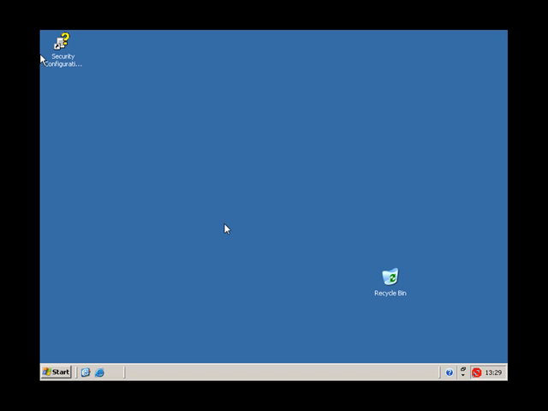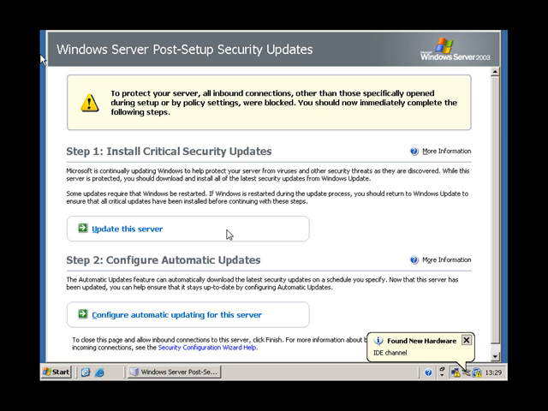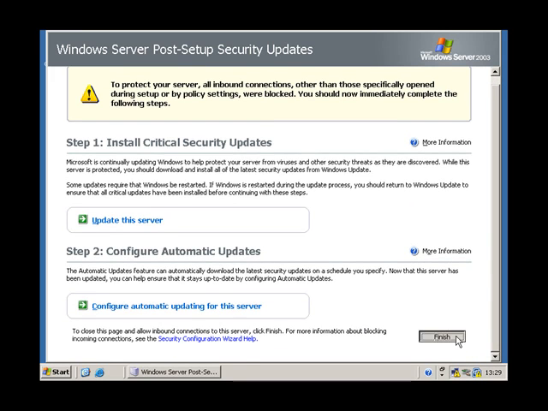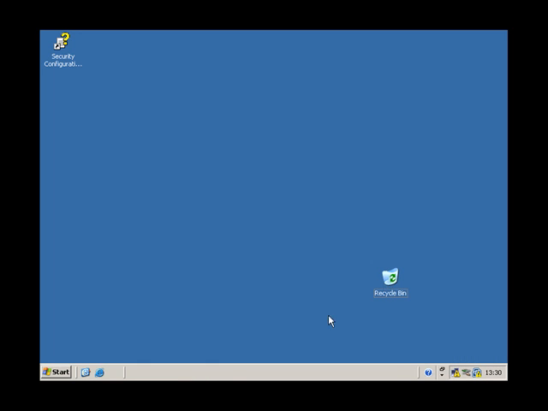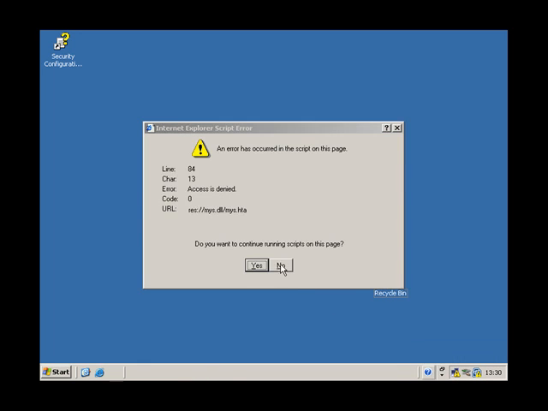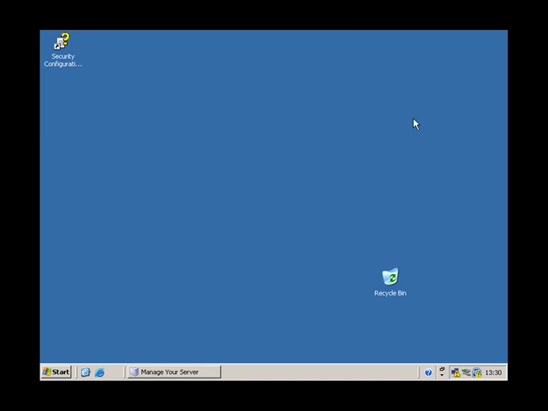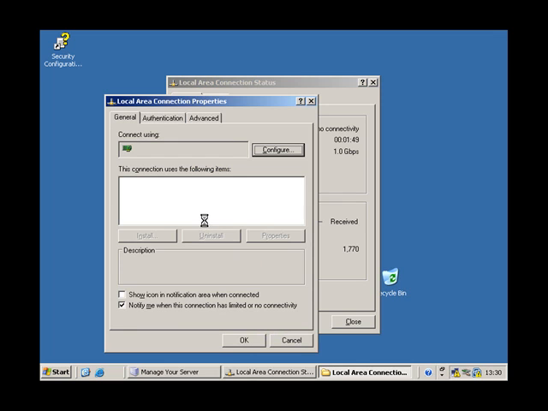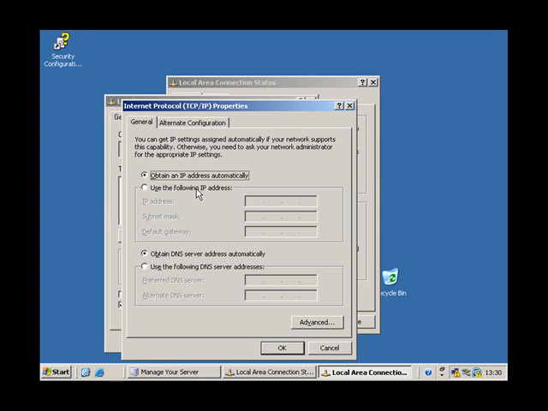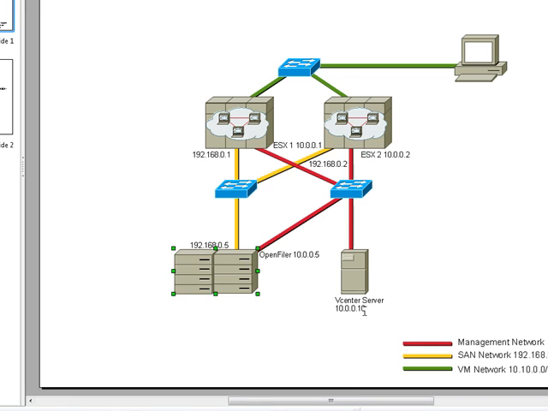Let's check on the vCenter server. Still booting up at the moment. It's a little bit better. Let's have a play with it now. Okay, first thing I want to do, let's minimize that, is change the IP address information. Now, going from the diagram, this is the vCenter server, so that's what we're setting it up with.